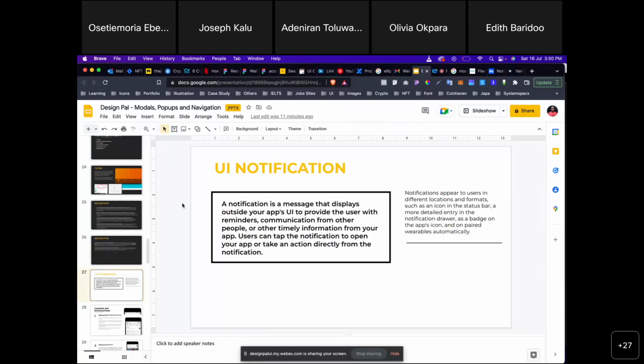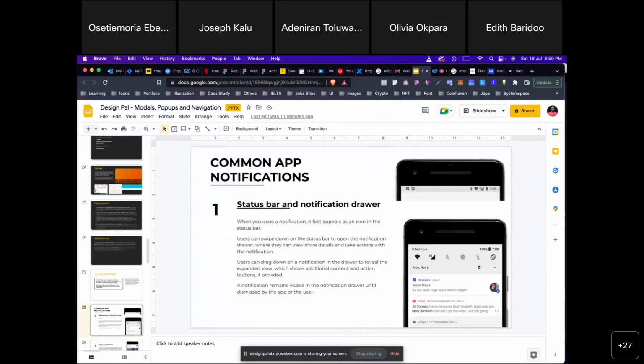The next is notifications. A notification is a message that appears outside your app's UI to provide the user with reminders, communication from other people, or other timely information from your app. Users can tap the notification to open your app or take an action directly from the notification. Common app notifications are the status bar and the notification drawer.